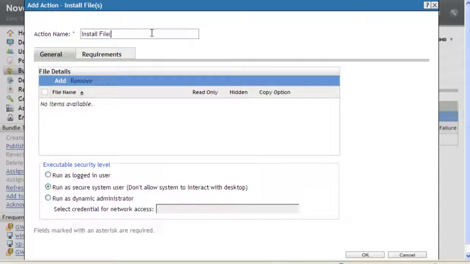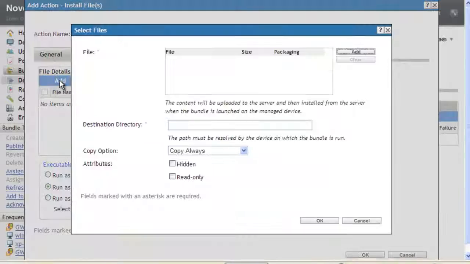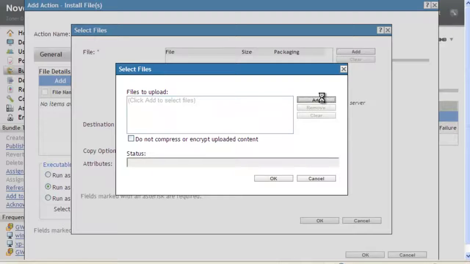The install files action will load files up to the content repo, making them available to every Zen agent, and then allowing them to be distributed out to the workstation without having to worry about file rights. And we're just going to change our name here. We're going to install files to a temporary install directory. Let's just give it a label so we know what we're doing. I'm going to add the files that I need. So the files that we need to get to the machine, again, I bring up the select files dialog box, click on add, and add the files that I want to download.